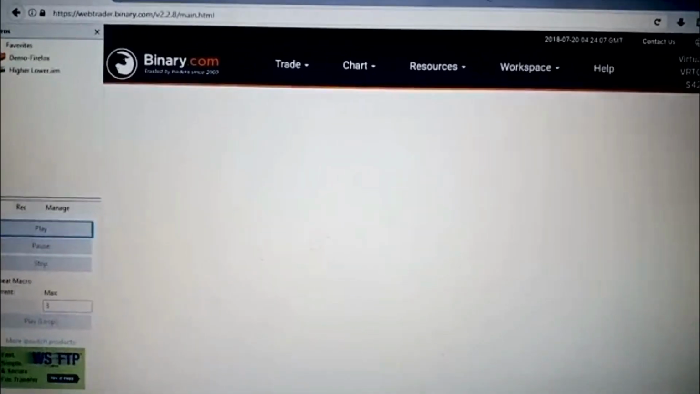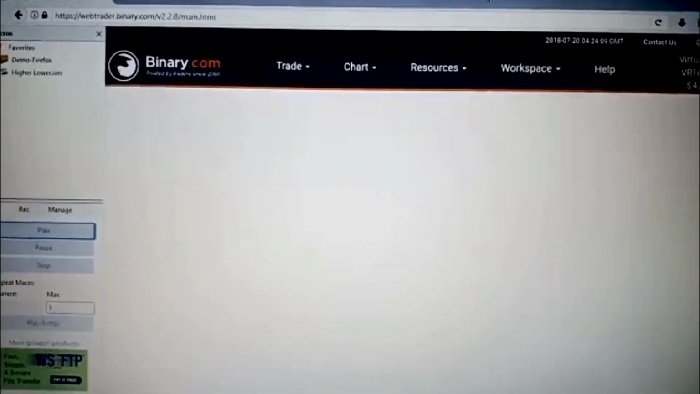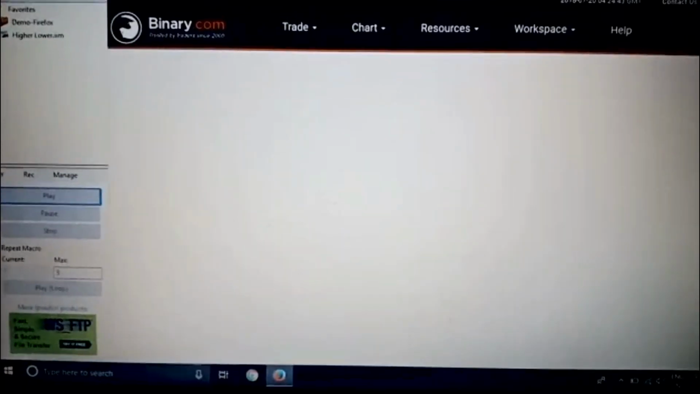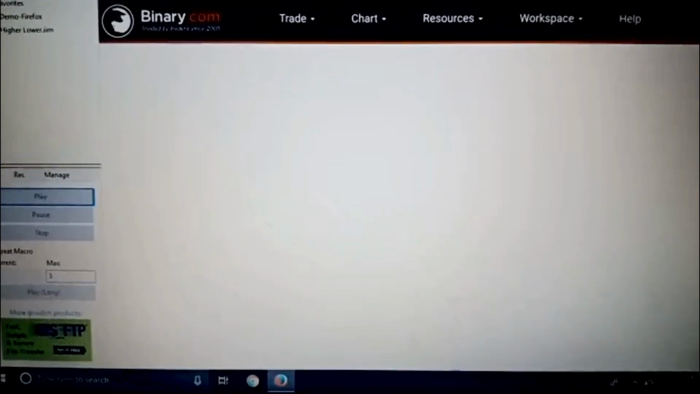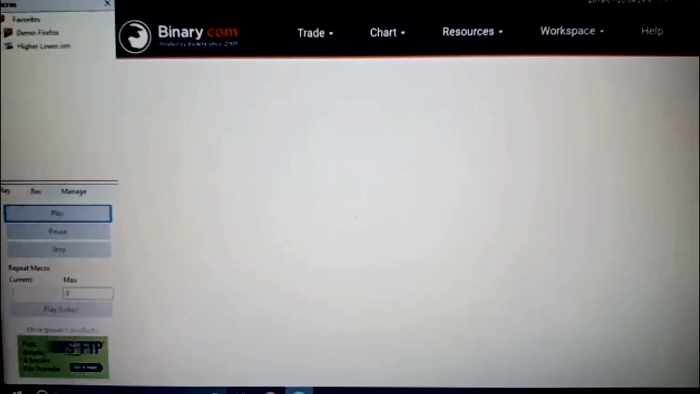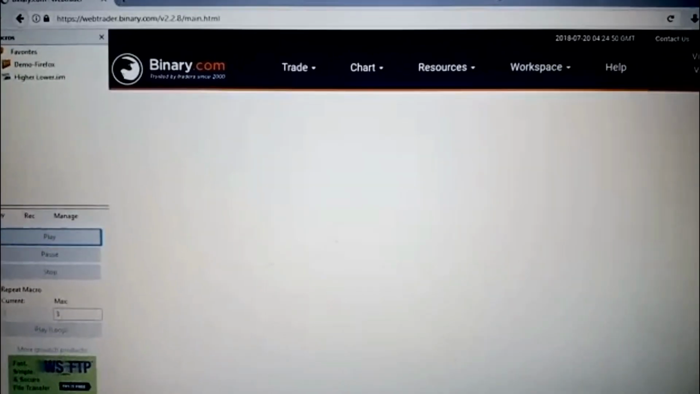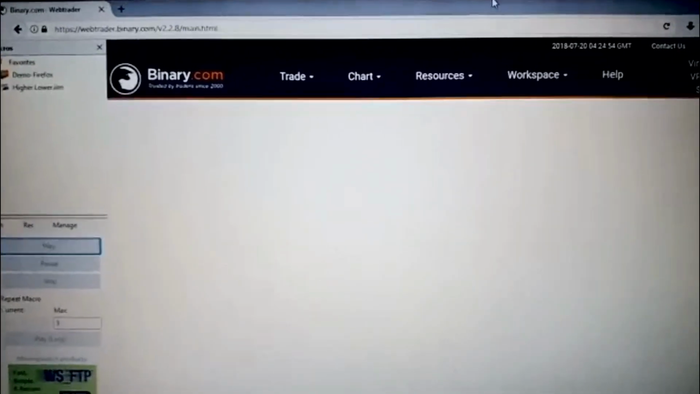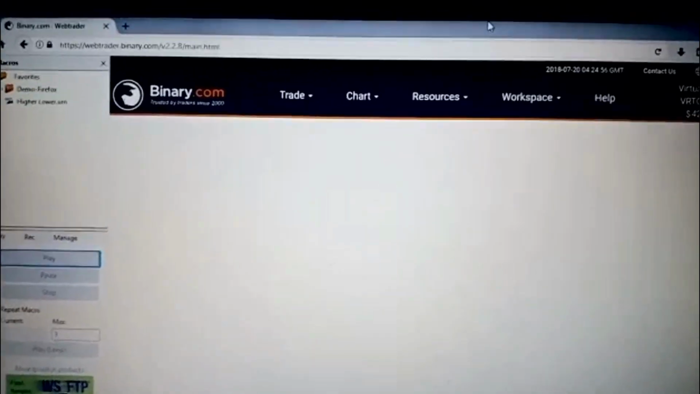Today I'll be teaching you the technique that nowadays I'm using. This technique works only on Firefox because we will be using this iMacros script here. We will be purchasing two options at the same time. So alright, let's quickly begin then.